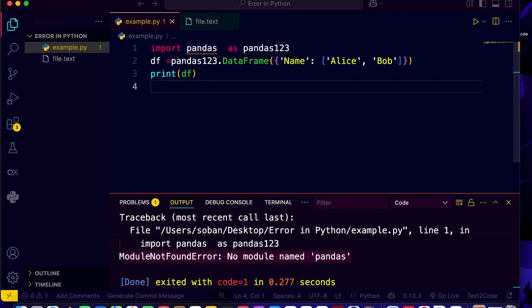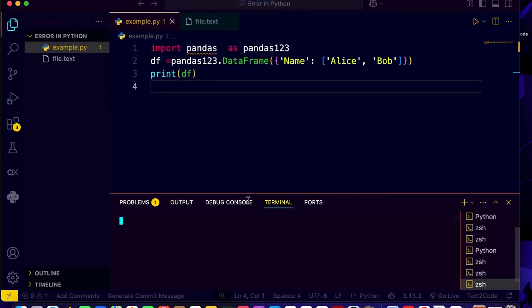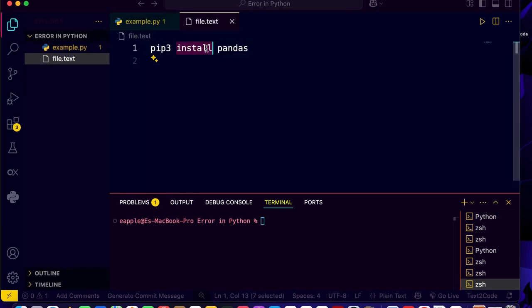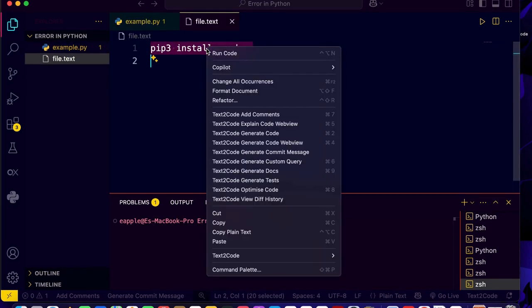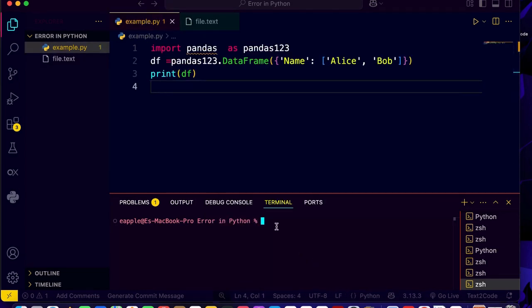Now I'm going to open a new terminal and run the command. So I have already written the command. So I'm going to copy this command. If you are using Python 3, so write pip3 install pandas. So I'm going to copy this command and paste here. Now run the command.